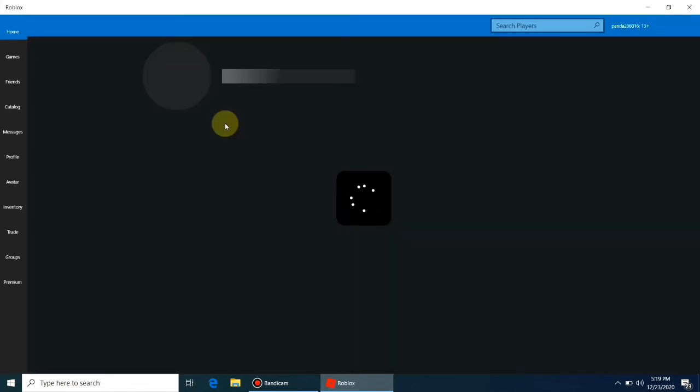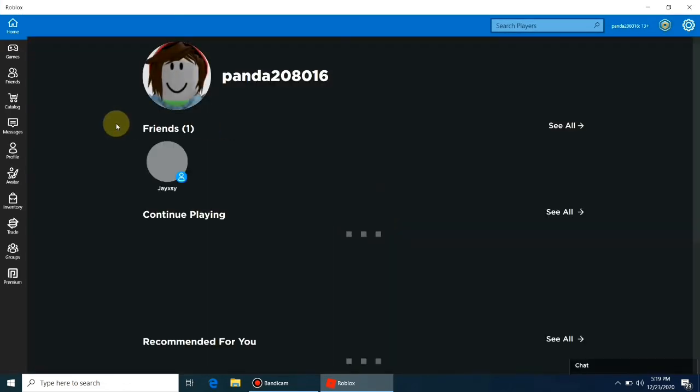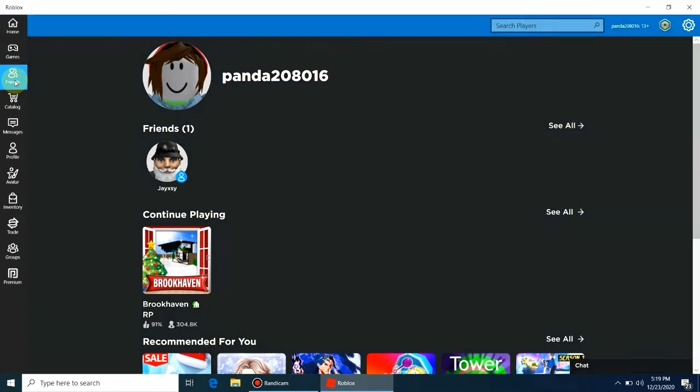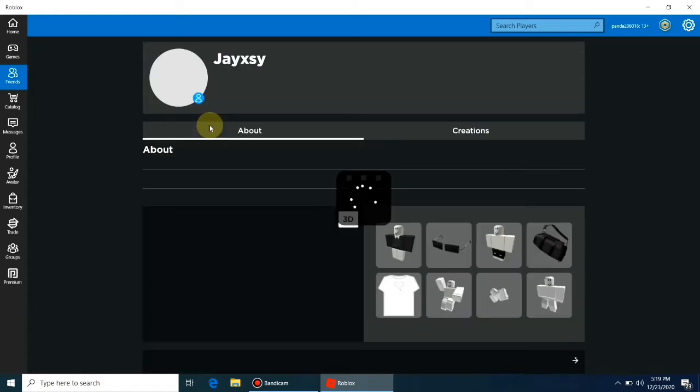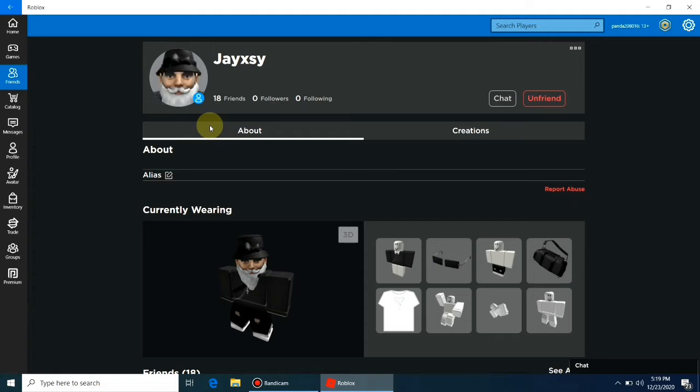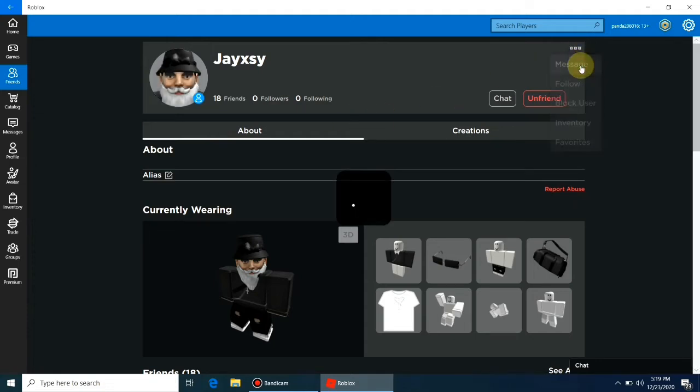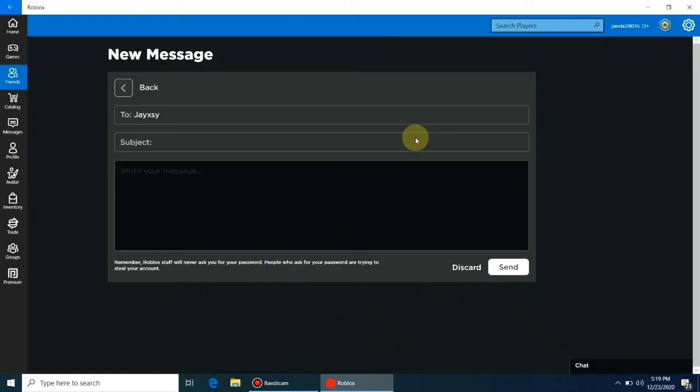Let's open the Roblox in your PC. Click on the Friends icon available on the left vertical panel. We will be able to see all friends available in my Roblox account. I am selecting one of my friends to whom I am interested to send a private message. Now, I am clicking on Message to send the message to my Roblox friend.